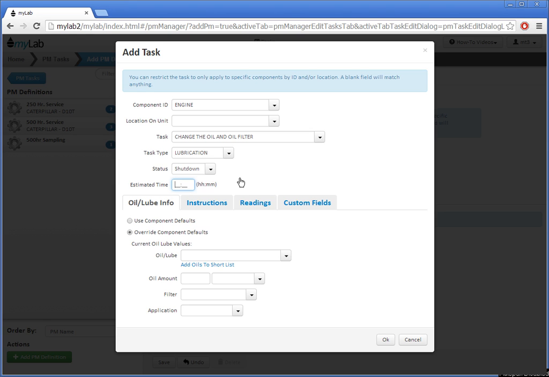For tasks that involve oil, grease, or filters, there is additional information I can enter on the Oil Lube Information tab. Here, I can set the oil type and the amount needed for the task. The information entered here will be used to create a materials list, so it should only be entered if the task requires it. Since my task does require it, I will set them both.